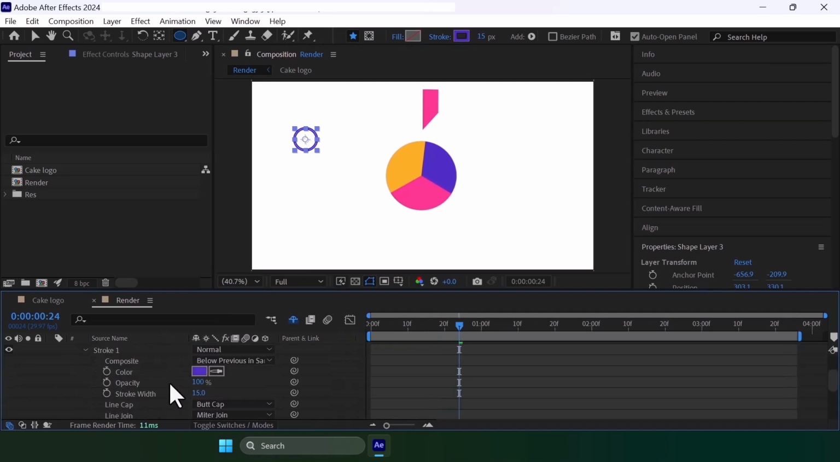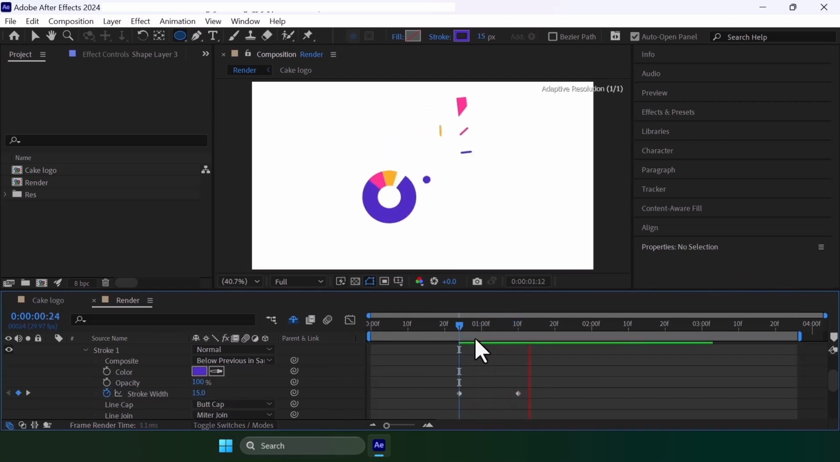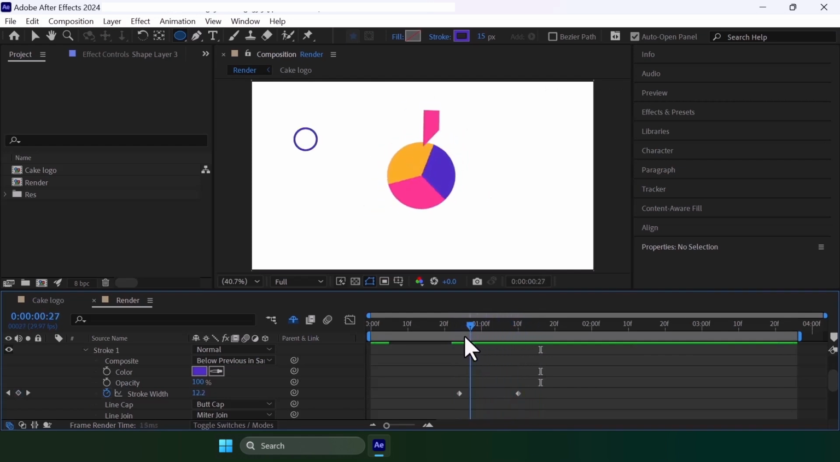Then a few frames later, 10 or 20 frames for example, here I set the stroke to 0. This way the circle loses the stroke and it looks like it is exploding. This looks like an explosion shockwave, but that is not all of the animation. We need another step to complete this.